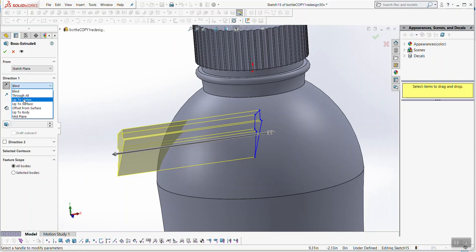Up to vertex is up to a point. This is something you would pick in a sketch, or maybe an intersection of 2 lines. Up to surface would stop it at a surface. This is more robust than offset from surface, which is the next option. Sometimes you're working on something complex and offsetting from the surface isn't working. You can manually offset a surface, create an artificial surface, and extrude to that surface. It sometimes works better, for what it's worth. Up to body is a good thing for joining, if you want to merge things together. Whenever it hits that next body, stop there.